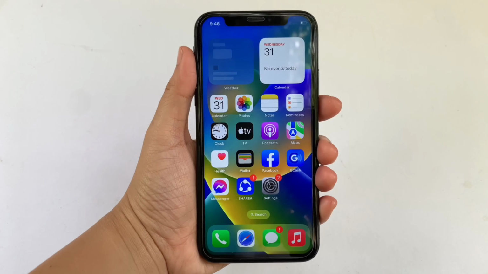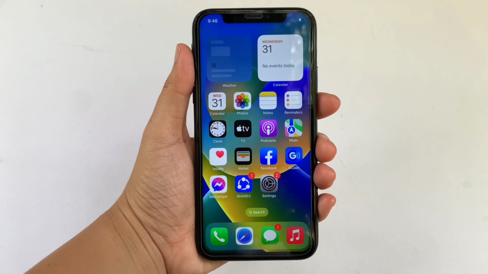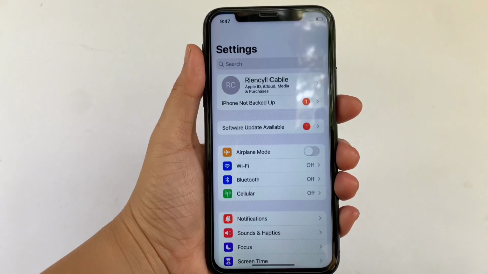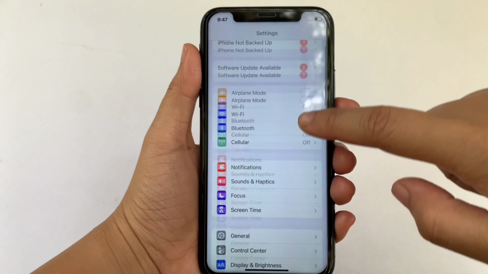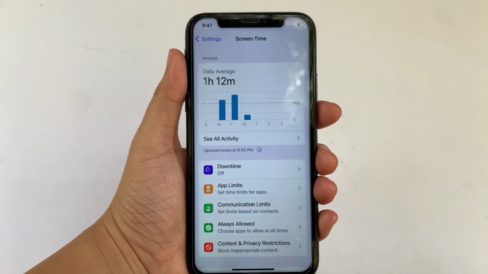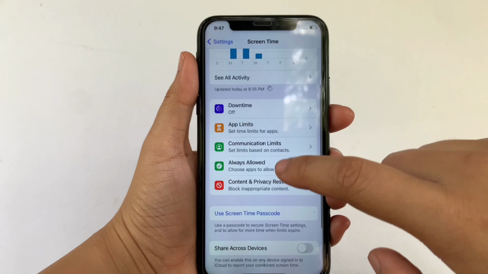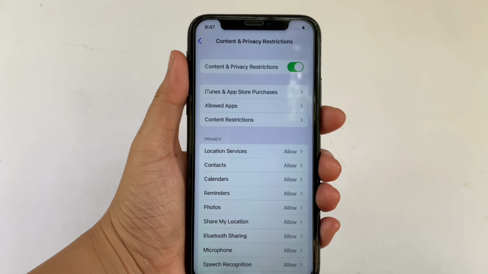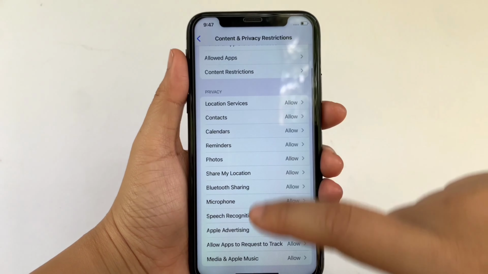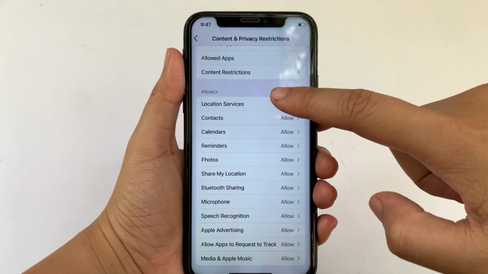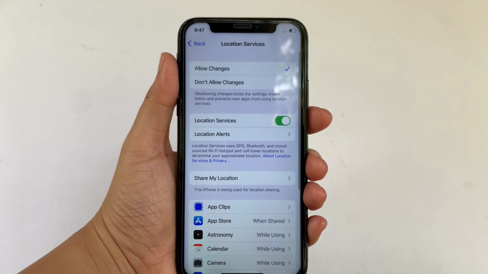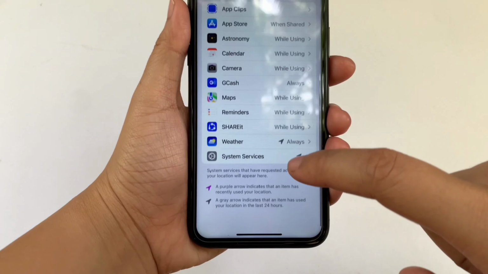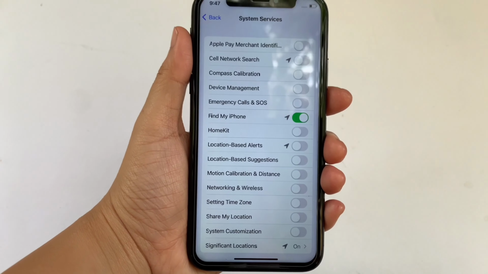And let's start. Using your iPhone X from your home screen, first go to Settings. Then in the settings, scroll down and click Screen Time. Then in Screen Time, click Content and Privacy Restrictions. Then after that, in Content and Privacy Restrictions, scroll down and go to the Privacy section, then click Location Services. Then in Location Services, scroll down and click System Services.